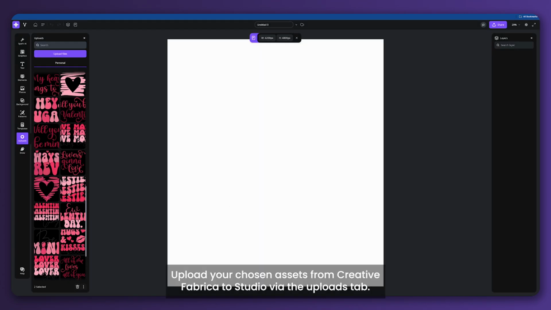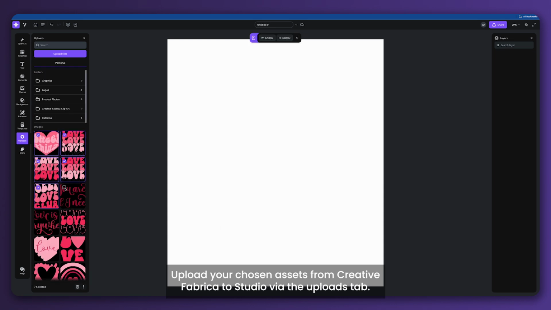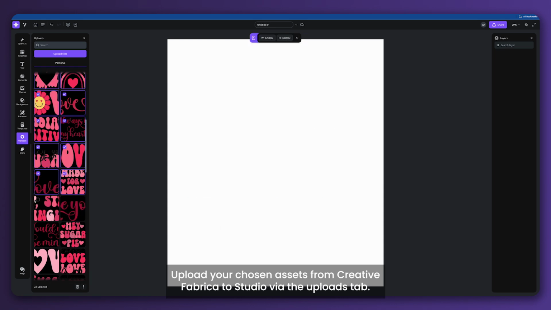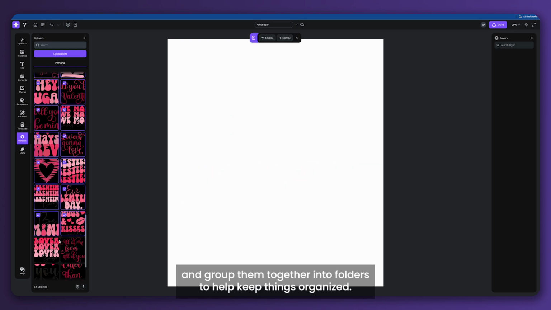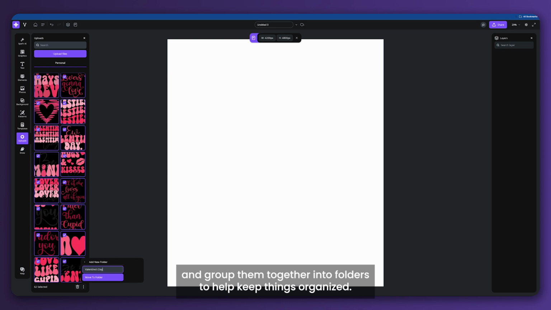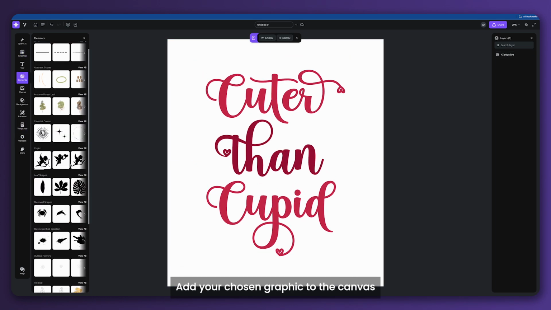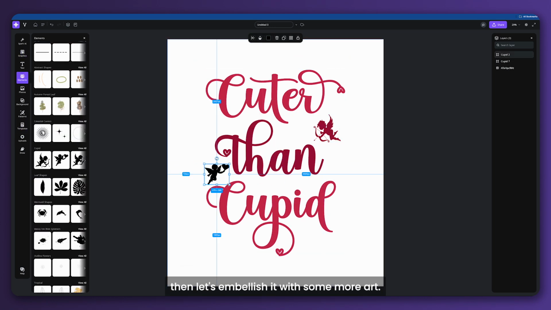Upload your chosen assets from Creative Fabrica to Studio via the Uploads tab. If you're working with many assets, you can select them all and group them together into folders to help keep things organized. Add your chosen graphic to the canvas. Then, let's embellish it with some more art.